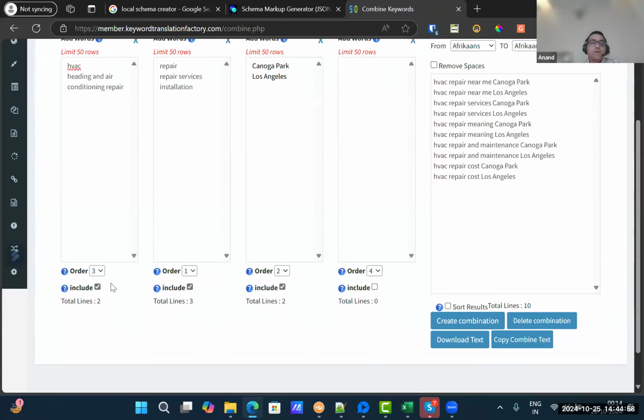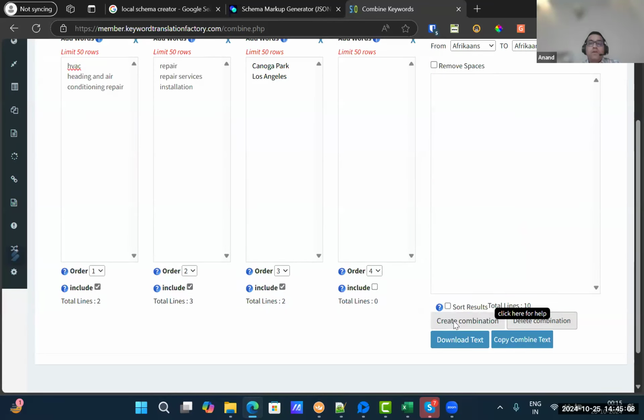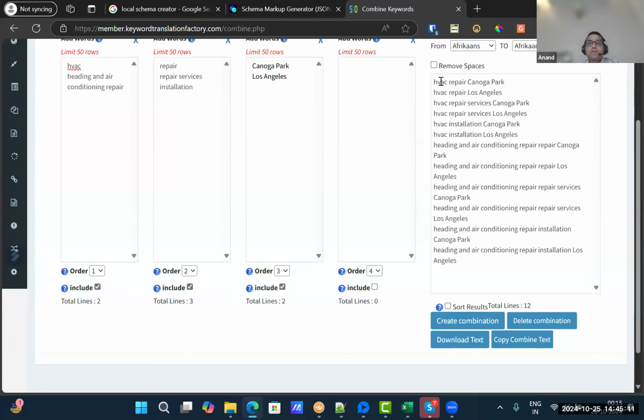Let us see a live demo, okay? So first of all, we need it as first, second, and third. We click on delete combination, all is removed. Now we create the combination. Okay, so this is the first set of 12 keywords we got because we have limited data for the testing. Now let's make it third, make it second, make it first. Okay, first, second, third. Now the city name will be first.